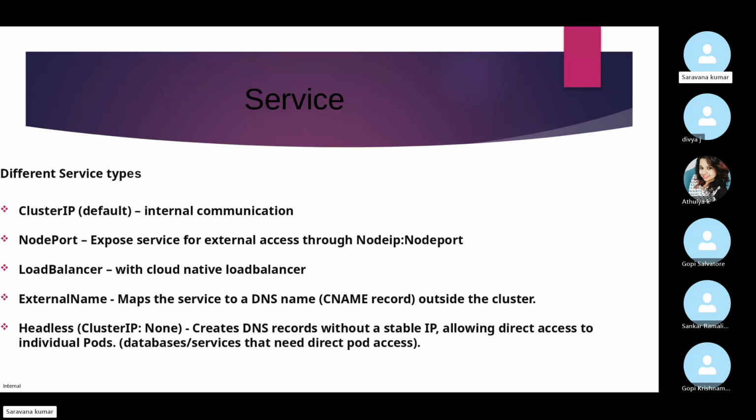So the naming will be something like service name, which namespace it is, which cluster it is, and like that the DNS record will be created. You are right.